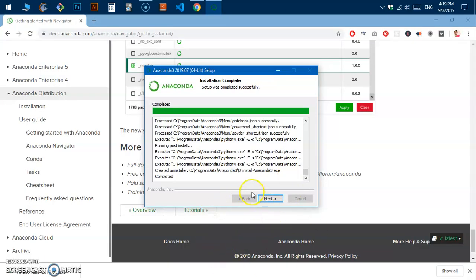All righty, thank you for your patience. You can see the installation complete message here. Setup was completed successfully, and this took almost 10 to 15 minutes. It installed like 1500 packages. Let's go ahead and click next now.